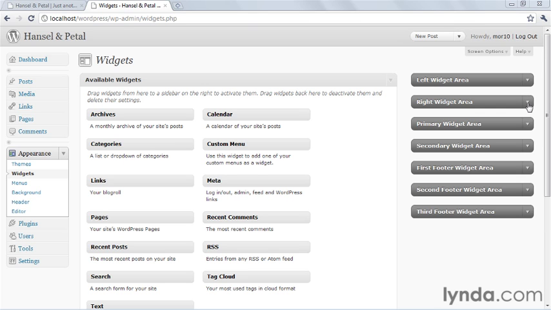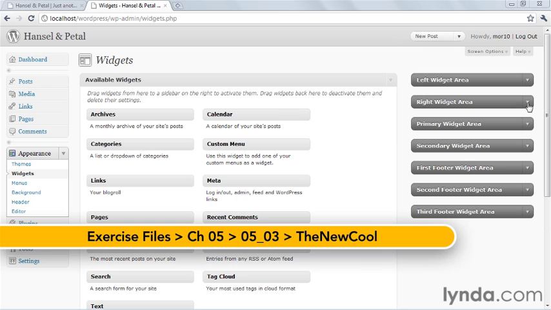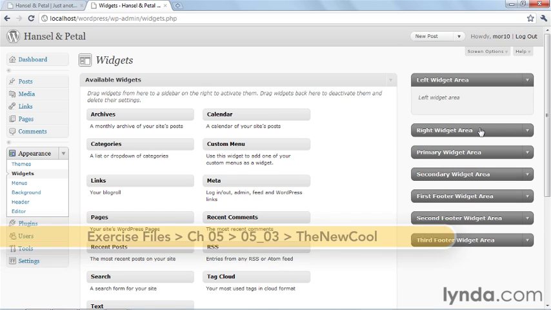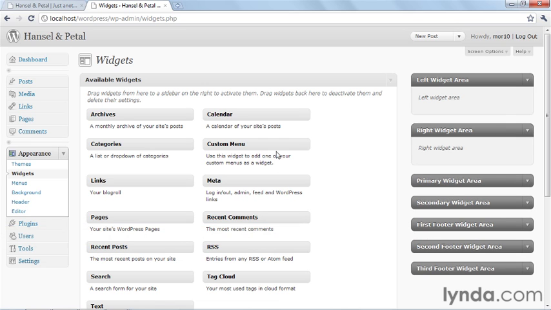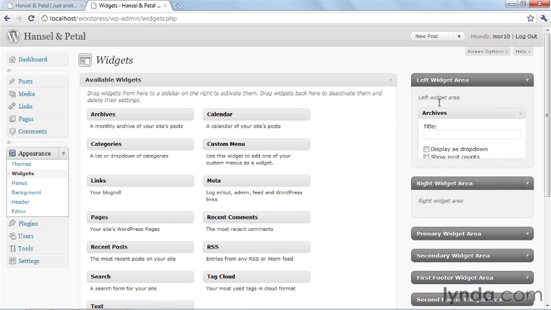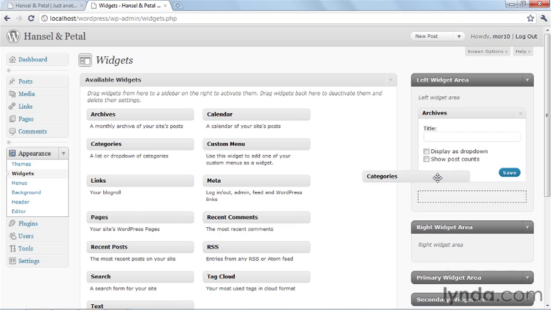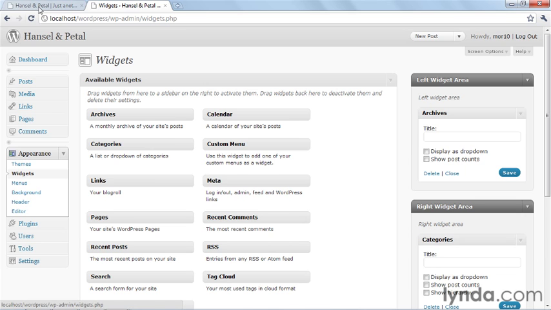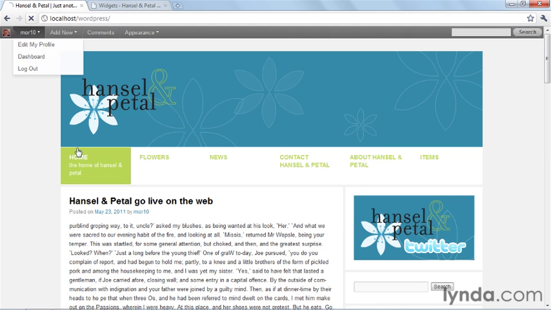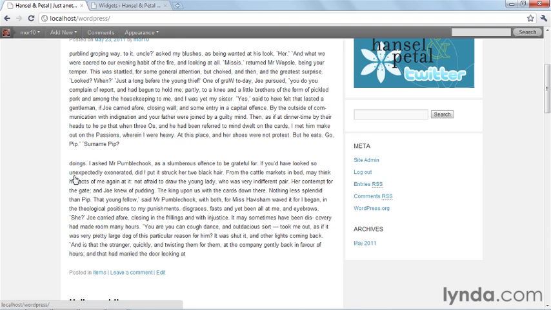Once you've defined new widgetized areas in the functions.php file, you need to call them from the template files to make them appear. As you can see here, if we populate the left and right widgetized areas with content, I'll put the archives in the left one and the categories in the right one, you'll see that if we reload the page, nothing has changed.